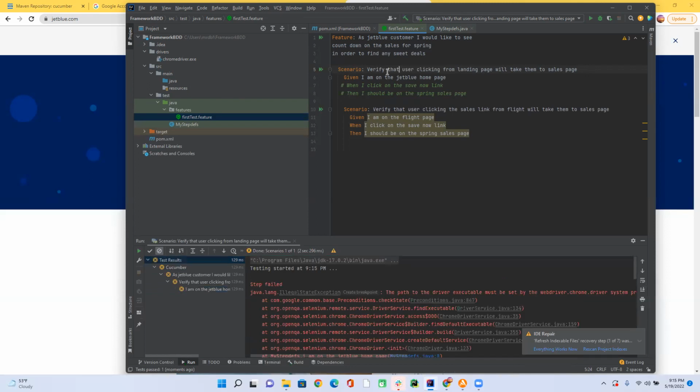All right, and it's upset. So now this is something that I always try to show you guys because this happens. It says the driver path executable must be set by the Chrome driver, right? So that means you have to show where the driver is. Your driver is right here.